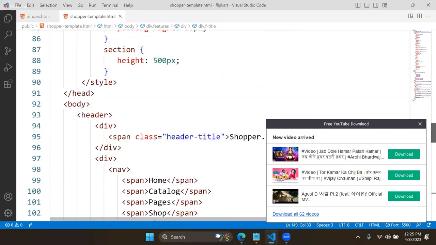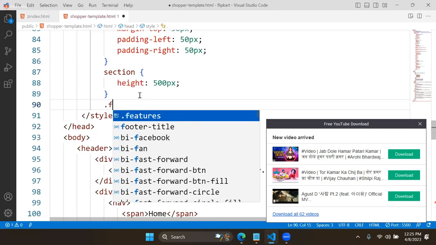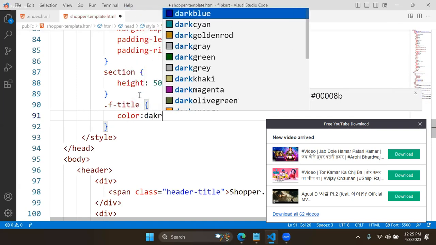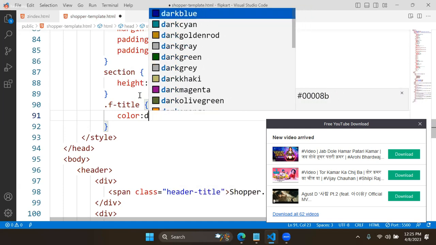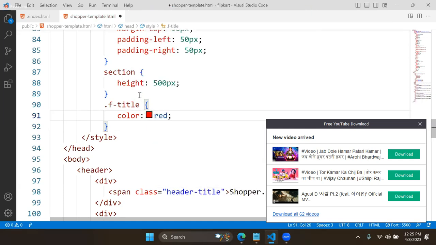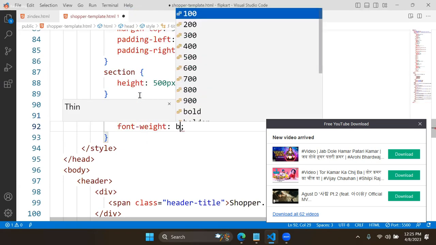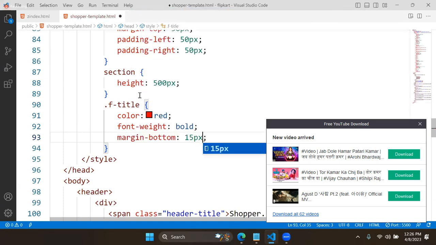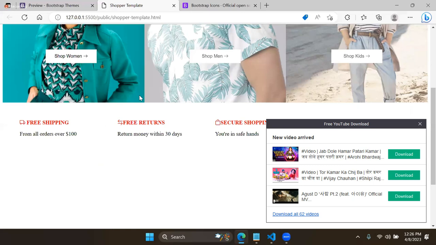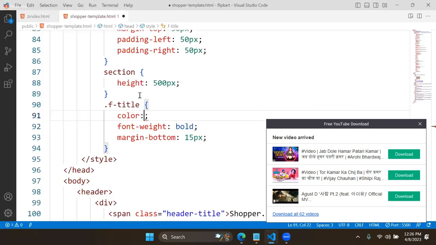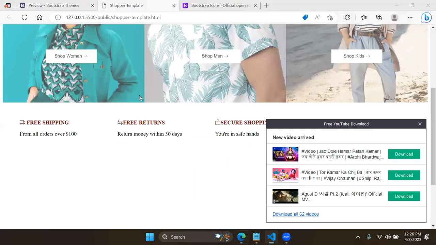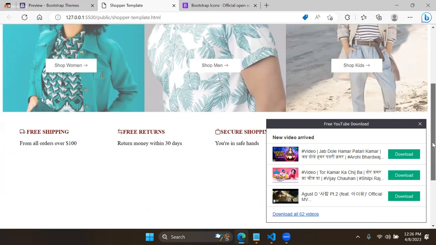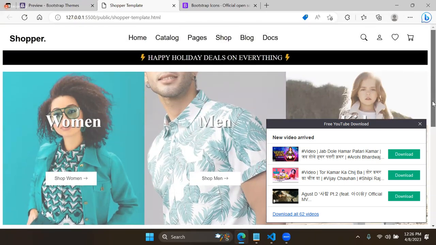Okay. So I will write here .F title. So its color will be some dark red like this, or say red. That is what we are giving. And font weight as bold, and margin bottom as 15 pixels. It will have some gap like this. Red doesn't look good, so maroon, something like this. It's okay. That's what we defined there, right? So you can add those effects there and you can define them.